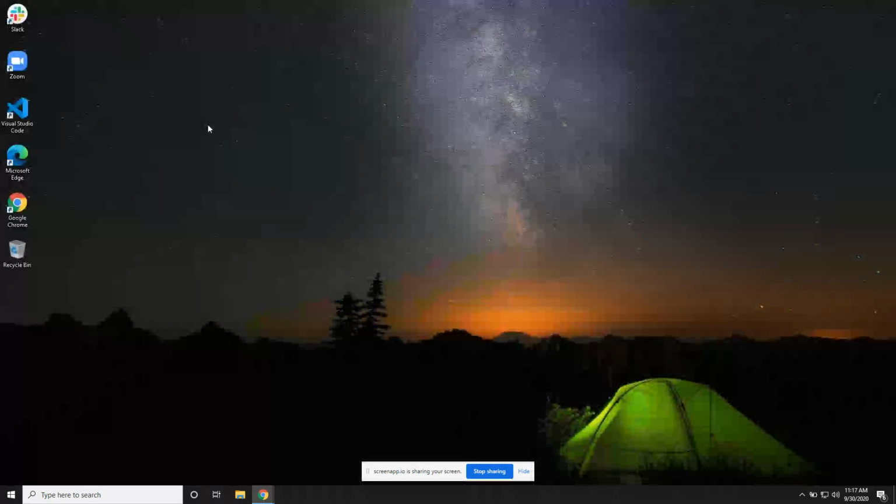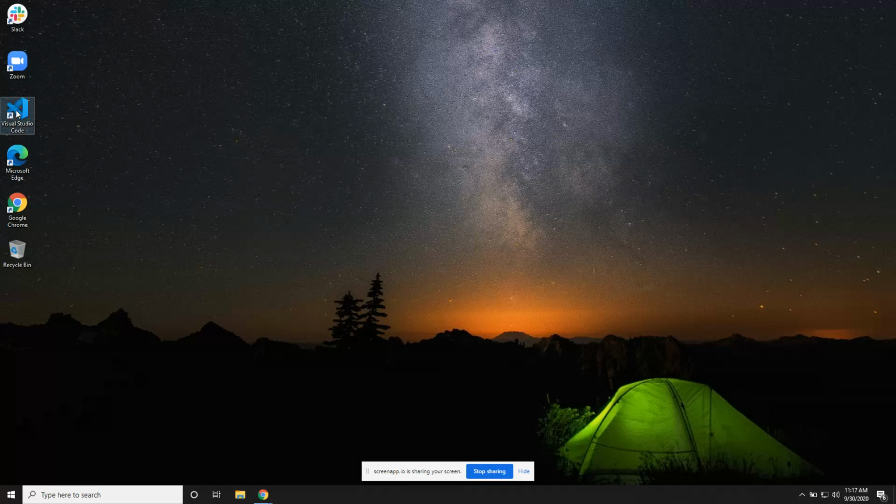So once you install the software, you have to double click the icon if you have an icon on the desktop. If none, you have to search for the software installed in your computer for you to run it, and you will be able to use that.